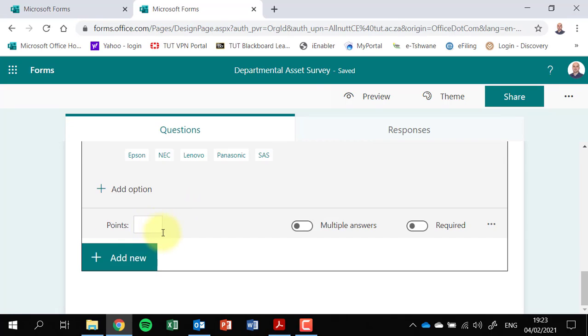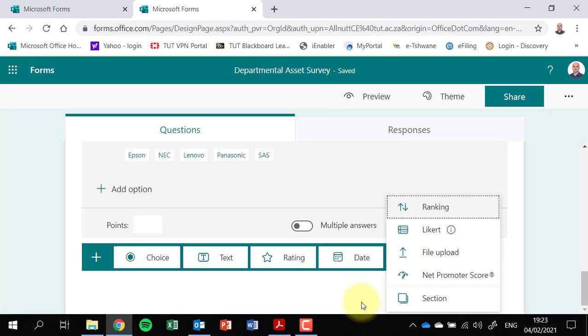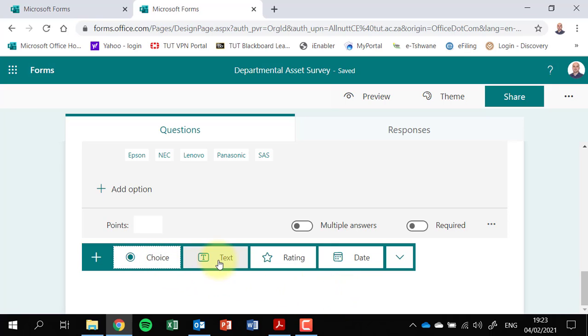So that in essence is what you can do. There are a few other options as well, but I think we've gone through the most common ways of asking questions in a quiz or a survey. So that's about it.